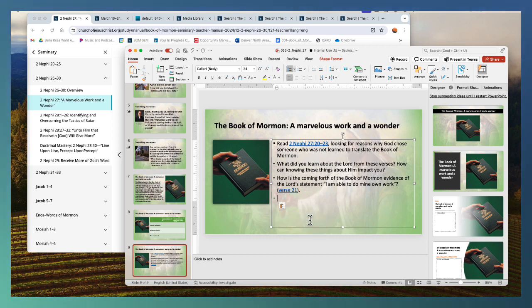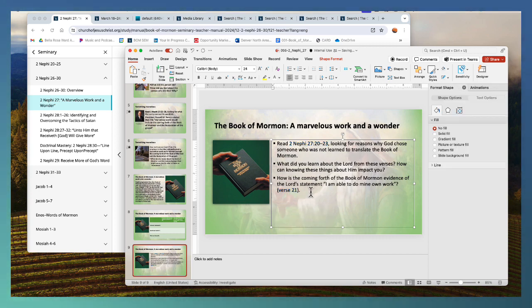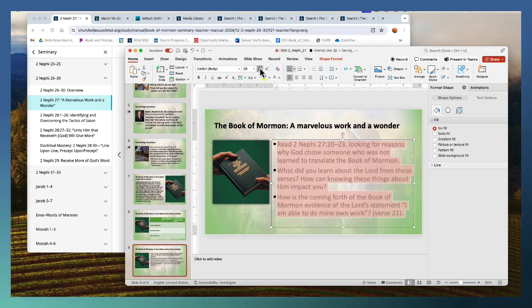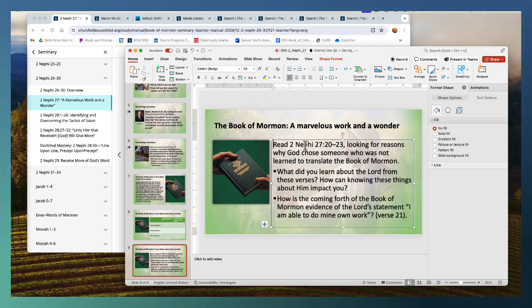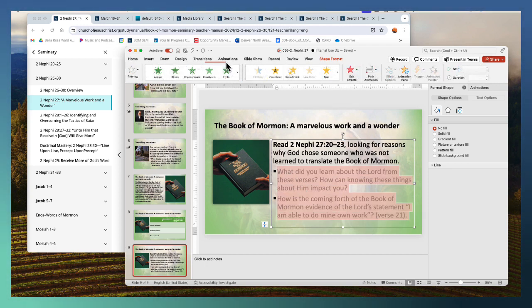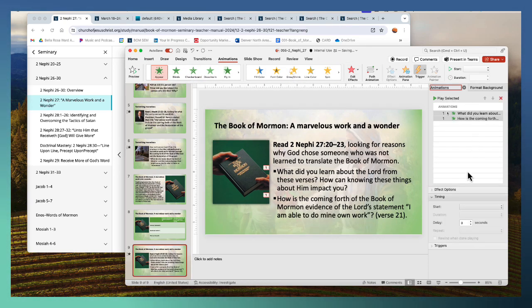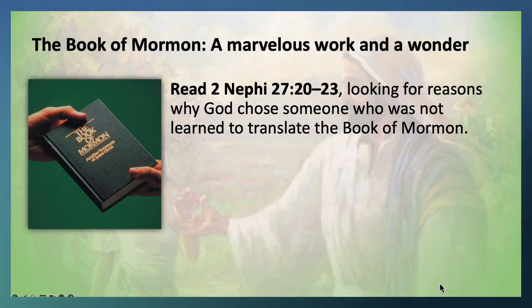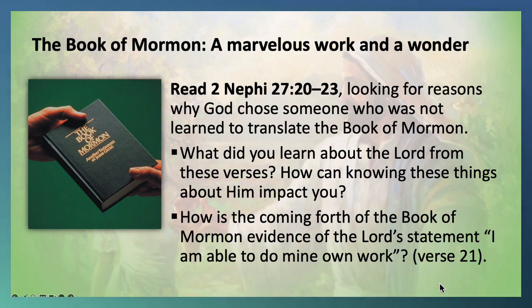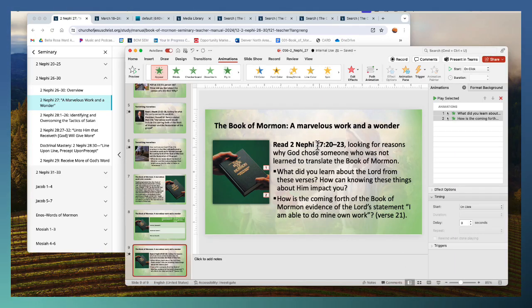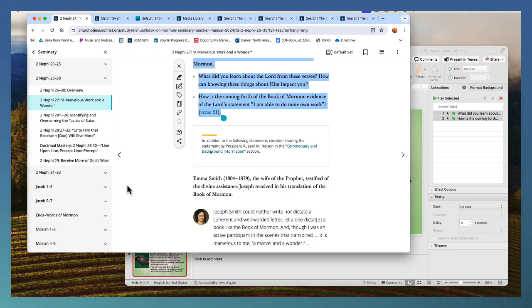Paste the copy text over, and I'm going to make this bigger. I don't want this to be indented because this is the main thing to do. They're going to read. I'm going to go ahead and highlight these bullet points, hit animations, appear, and then open this animation pane over here, and then I'm going to put on click. So that means when you come to this slide, you have to click the next button to get to that. So that's the Marvelous Work and Wonder.